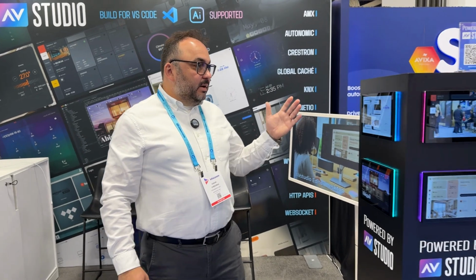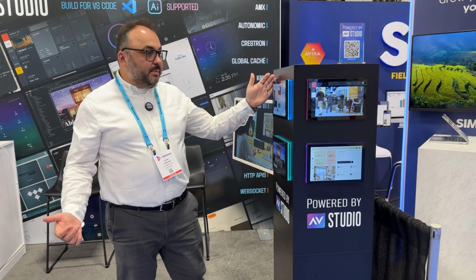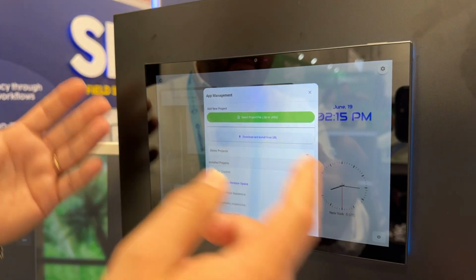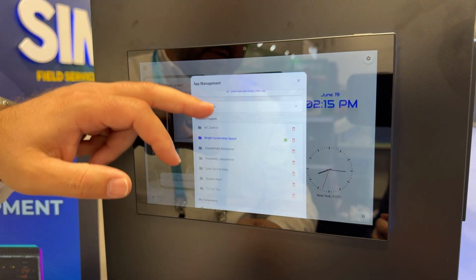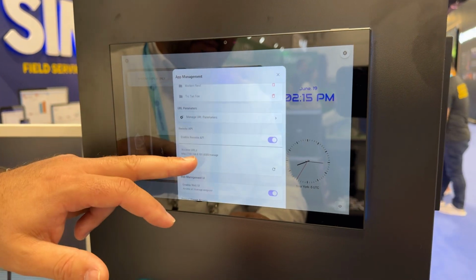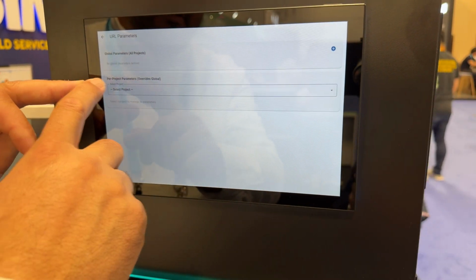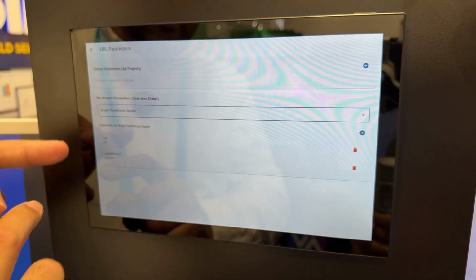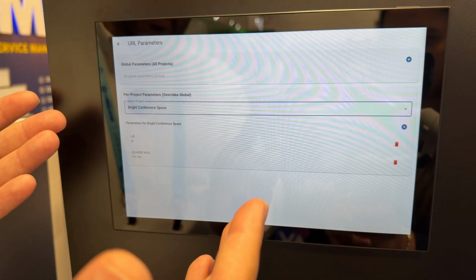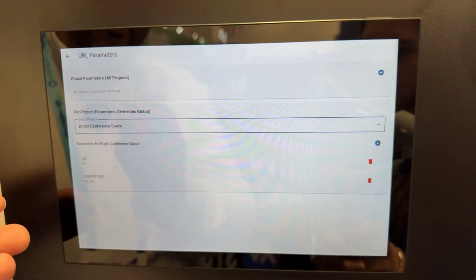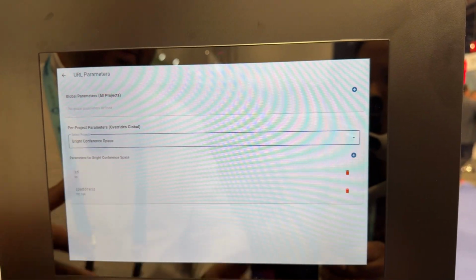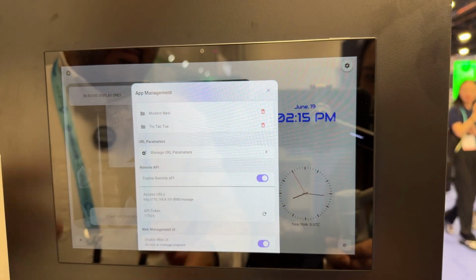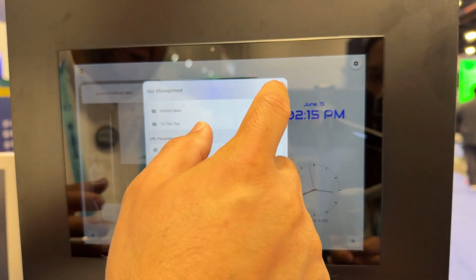AVstudio Runtime. So Runtime runs on the touch panels, and on the touch panel you actually have the same settings. As you can see, the same menu, so everything is the same. And by the way, management parameters, you can create a global one for all projects, or for example for a dedicated project. In my case, I set up for the Bright conference space, IP ID, IP address, and once this project starts, it's going to connect to this setting, because I expected this for my mobile projects.